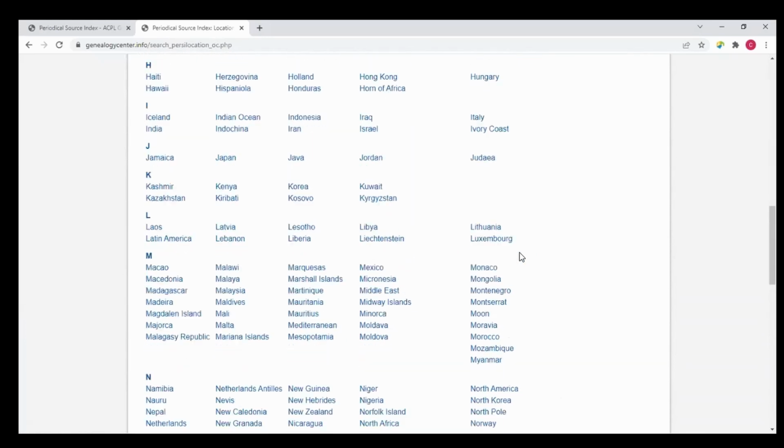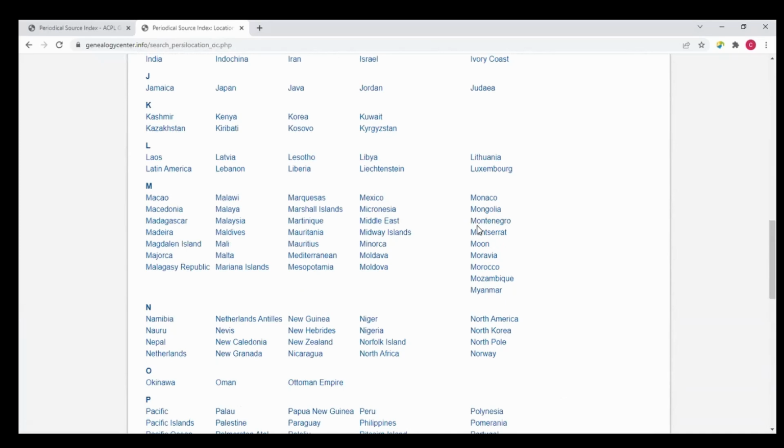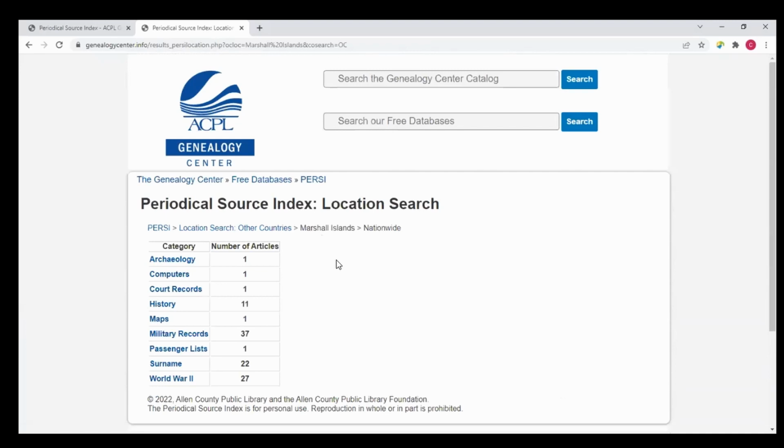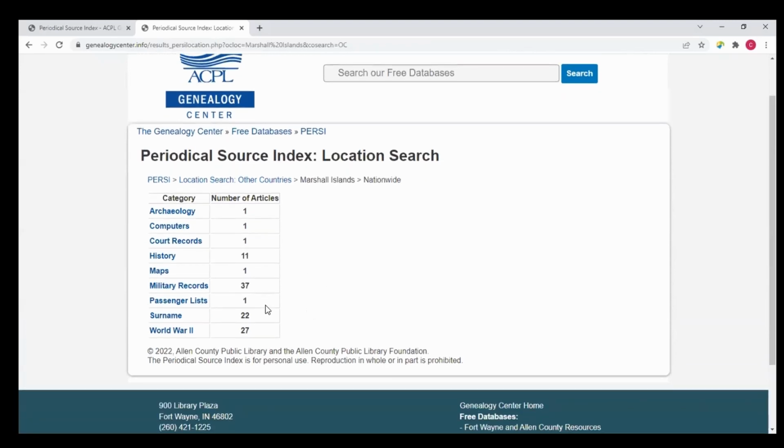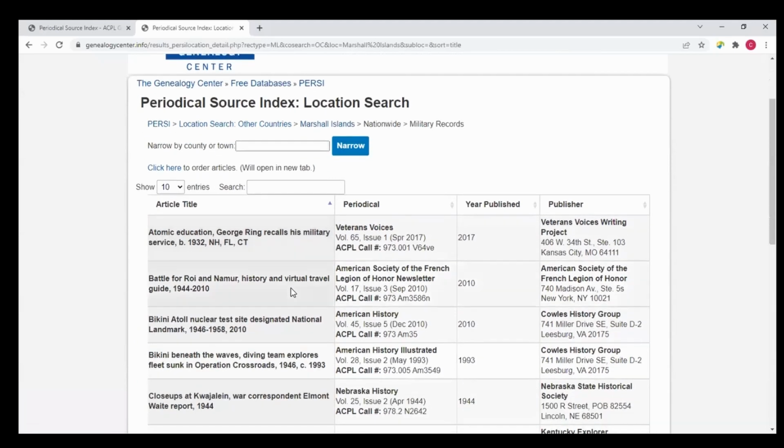I was going to use another country here, and I'm not seeing Marshall Islands. There we go. Very small number of entries, but again, a fairly consequential military records section.